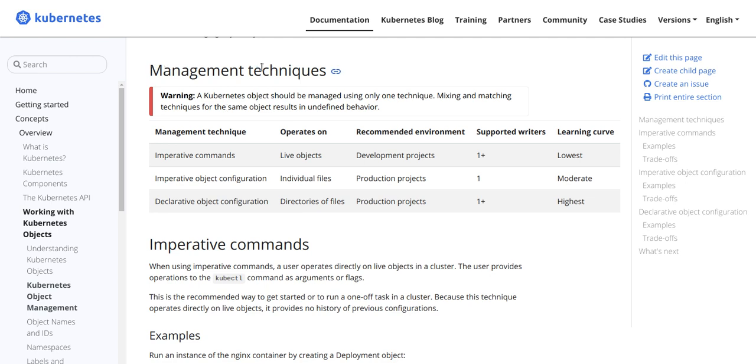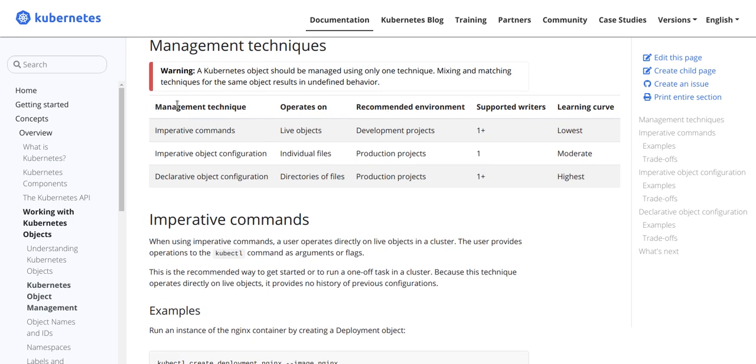So, management techniques. Warning: a Kubernetes object should be managed using only one technique. Mixing and matching techniques for the same object results in undefined behavior. So, we have the management technique imperative commands, which operates on live objects, and it's recommended for development projects. It supports 1+ writers and has the lowest learning curve.